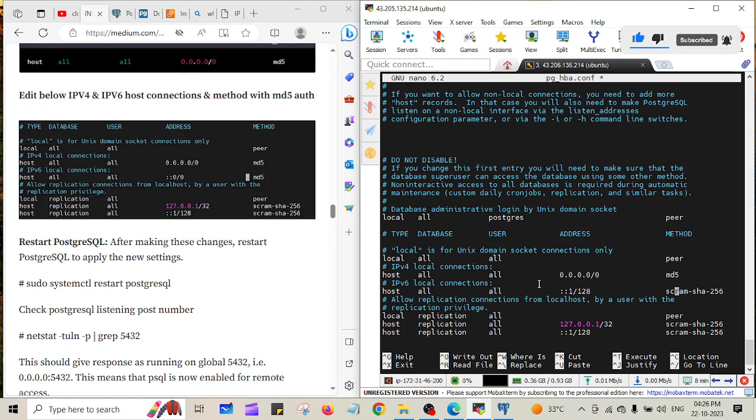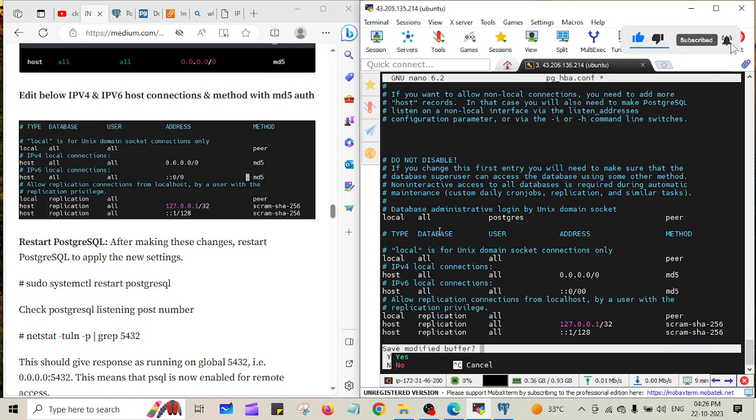Then we have to edit the IPv6 connections too. Just come here to IPv6, go here, delete, and insert 0, then come back and keep 00. Okay. And the authentication, the same we will follow, MD5. Then you have to press Ctrl X and Y.